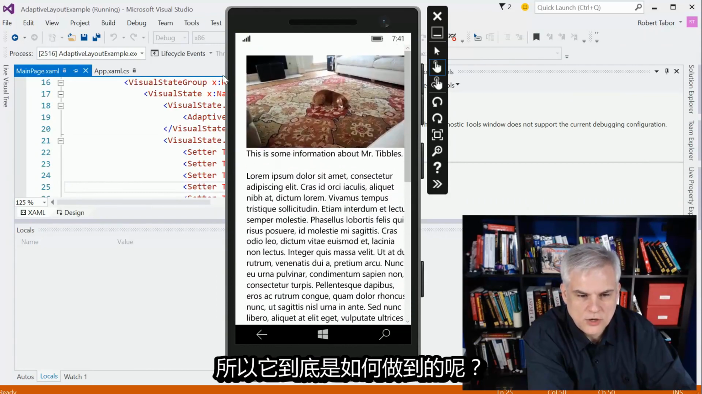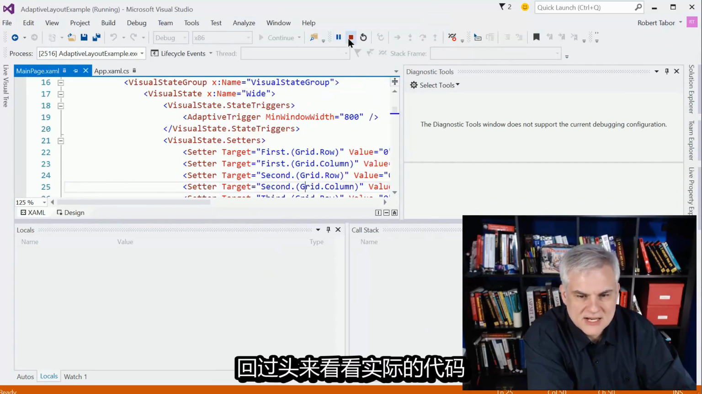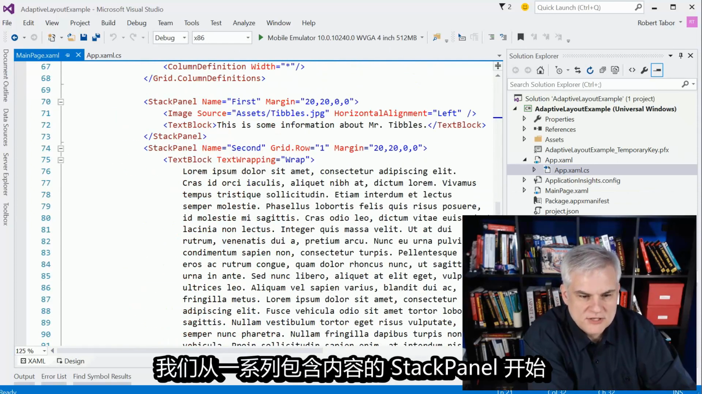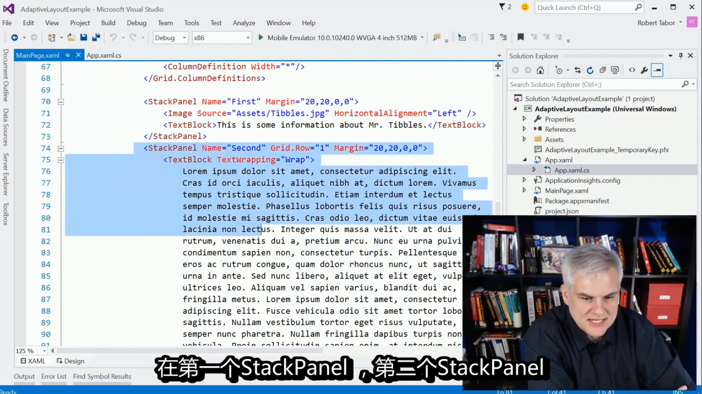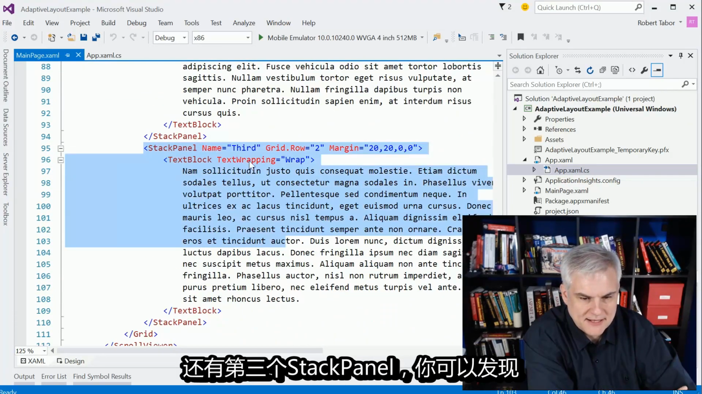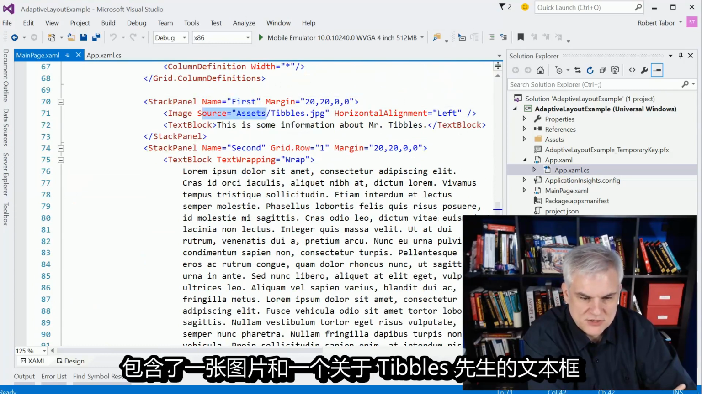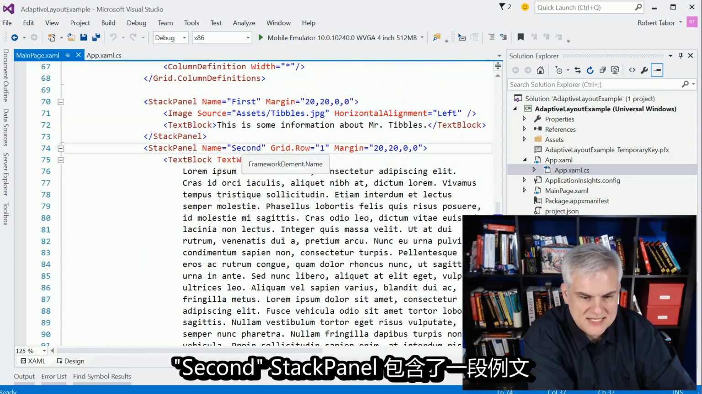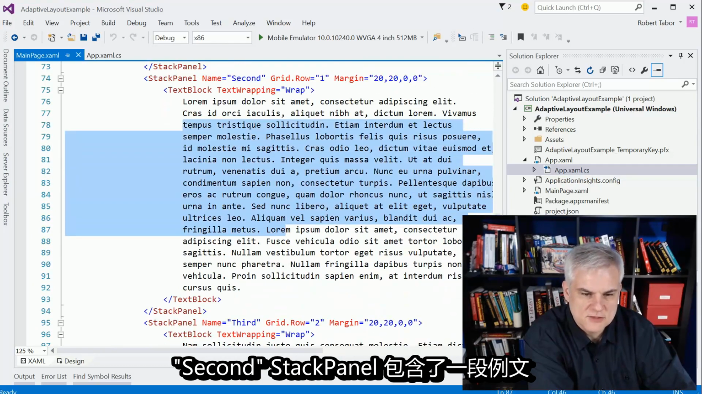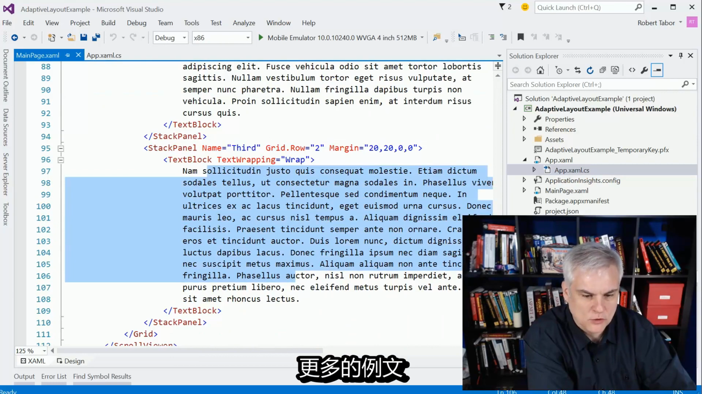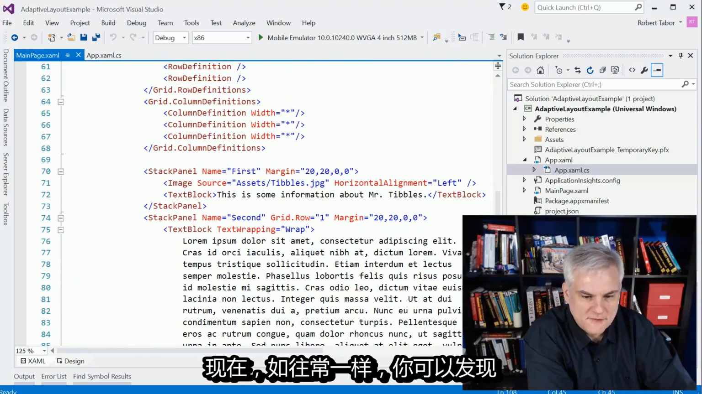Now how does this all work? Well, let's take a look at the actual code that makes this happen. First of all, it starts off with a series of stack panels that hold the content. So I have my first stack panel, second stack panel, and third stack panel. And notice the names that I gave them. First, which contains the image of Mr. Tibbles and the text block. The second, which just contains that first paragraph of lorem ipsum, and then the third stack panel, which contains some more lorem ipsum.